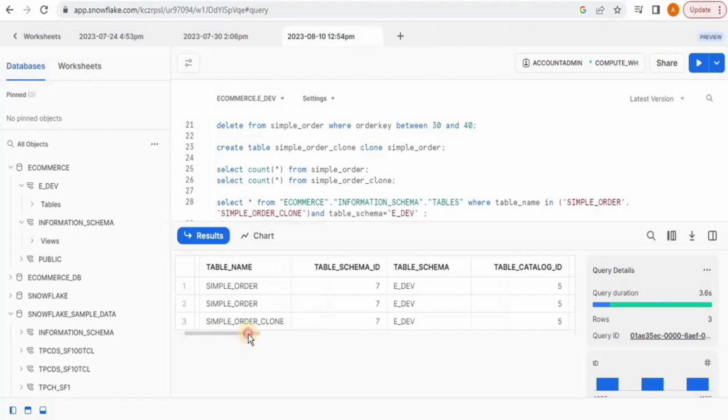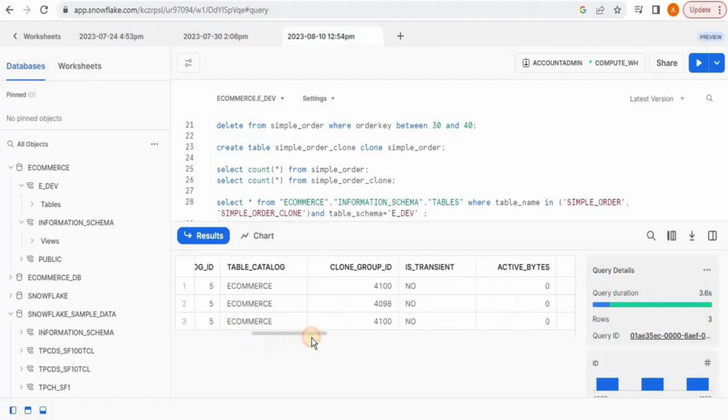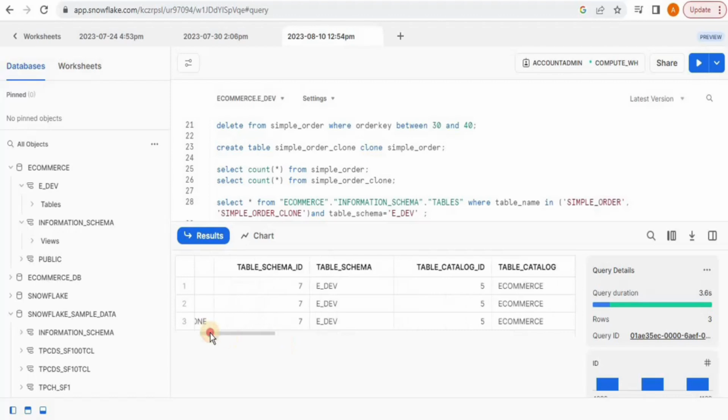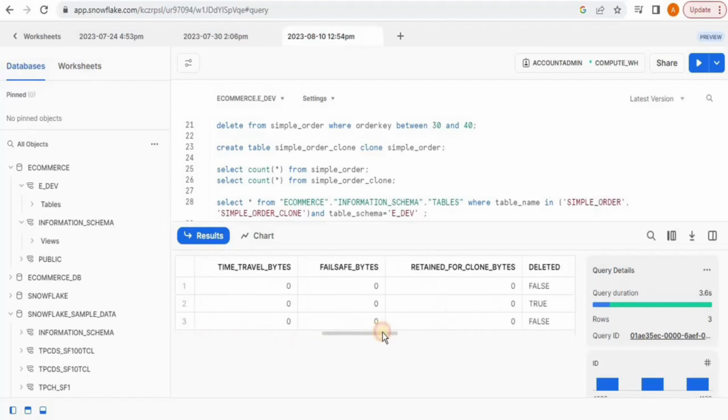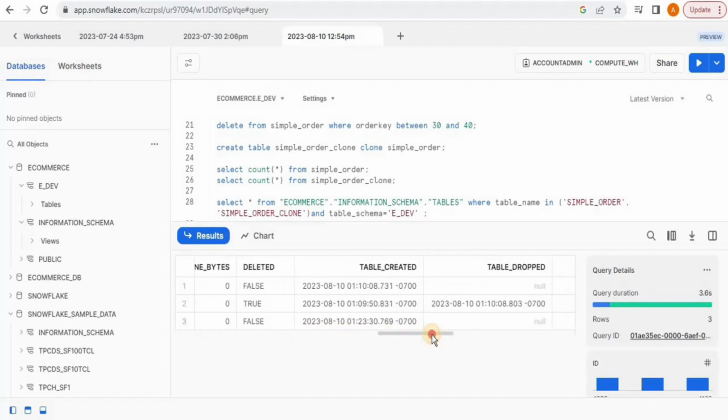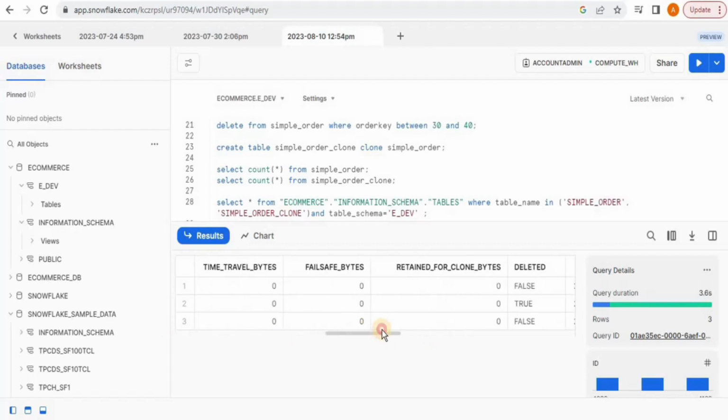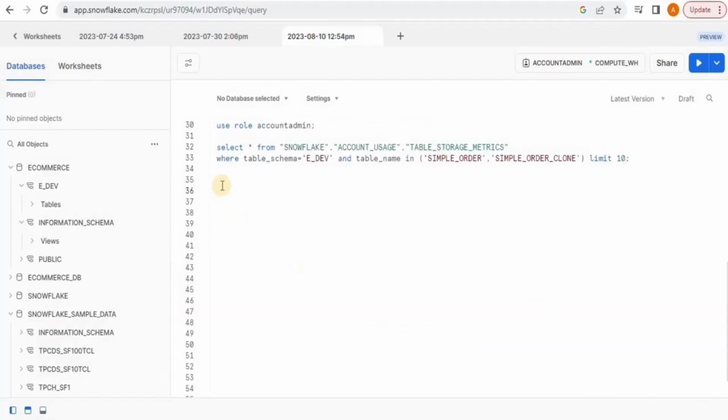Now for the clone table, my active bytes are still 0. And for the source table, which is the simple order table, here we have a large number of active bytes. Since we have performed some delete operation, I have data available for my time travel bytes. So this proves that when you make a clone of a table, at that point of time there is no physical data movement or copy happening under the hood, and it is just referring to the physical partition files of the source table. However, as I've already told you, as we start making changes, the simple order clone will start getting some active bytes.